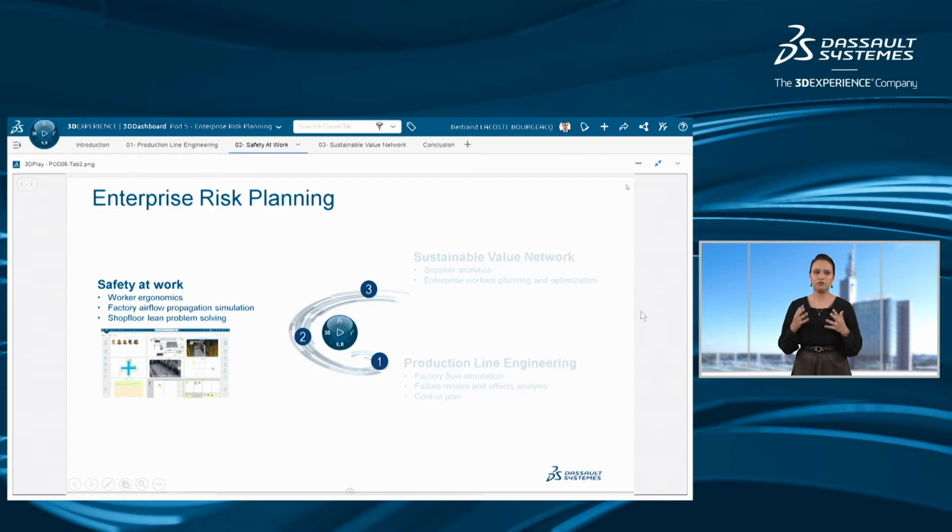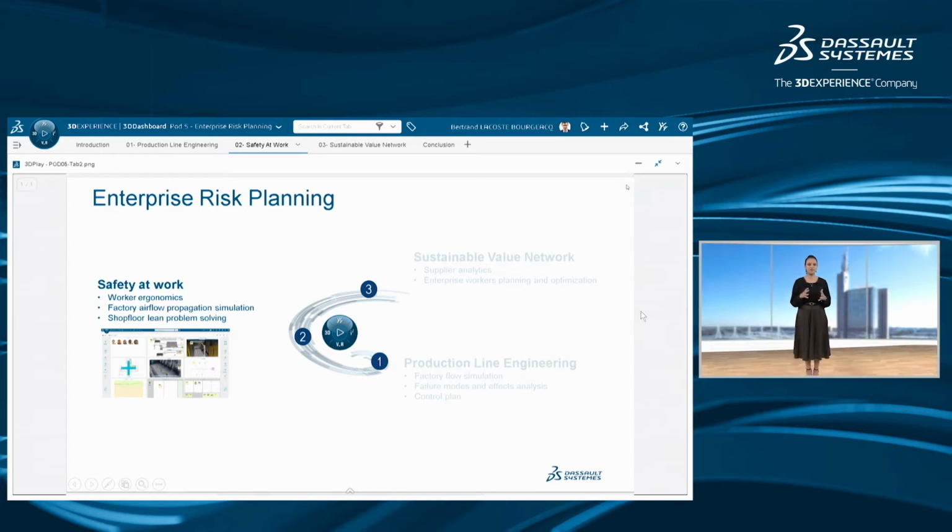Avoiding health risk is a key enabler to protect your team and your company. We will see together how through the 3D Experience platform you can make sure that your way of working respects your team. As you may know, we are facing some struggles due to COVID-19.